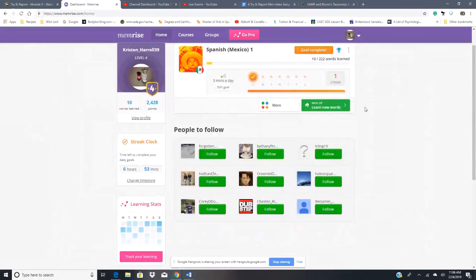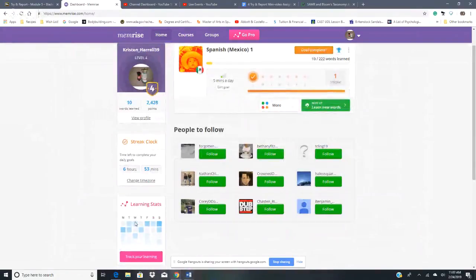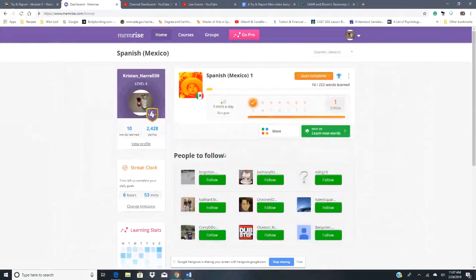It'll let you know what words are already programmed into your long-term memory. Mine, so far as I'm working through this, I have 10, which I think is really cool. And it tells you how long you've been working on it, how many days, what goals you've completed, how many words are in your long-term memory right there, 10 out of 222. And so you can keep track of your kids like that. You can see their learning stats, so you can track them. You can see how much time is left to complete your daily goals right here.